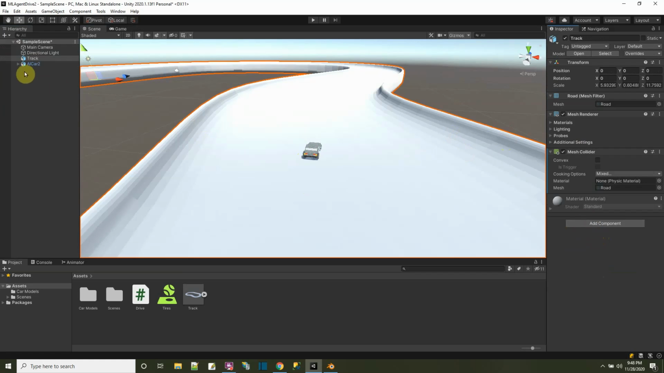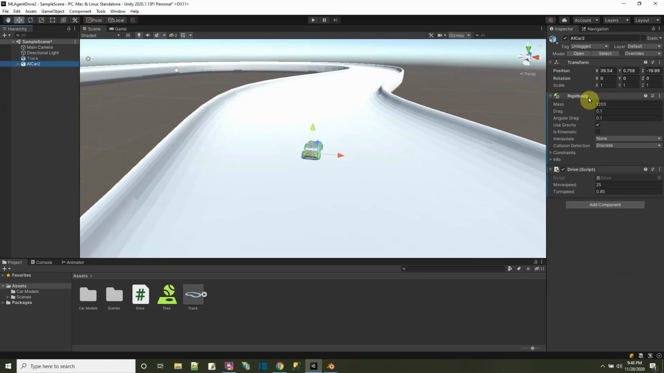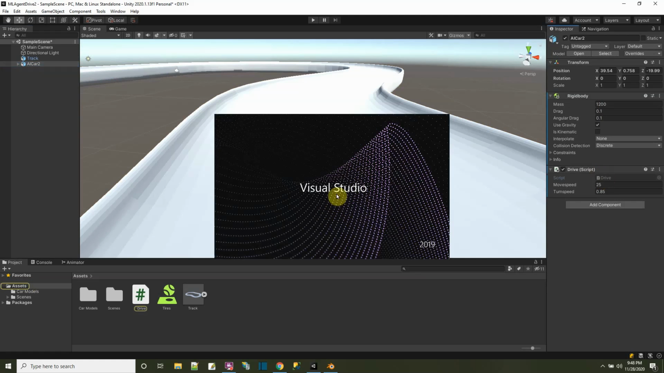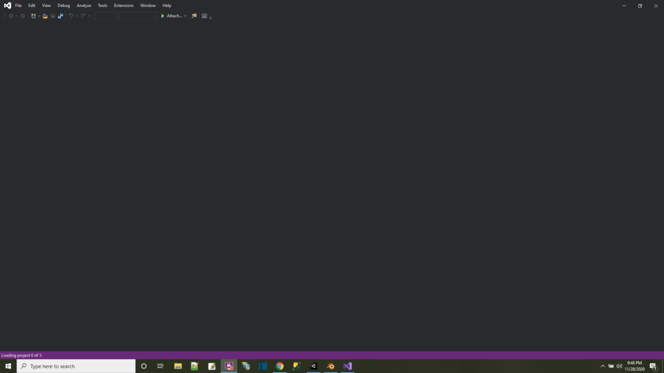Okay. And now I'll go back to the car. The car has a rigid body and a drive script. Let's see what the drive script says. Open it in Visual Studio.